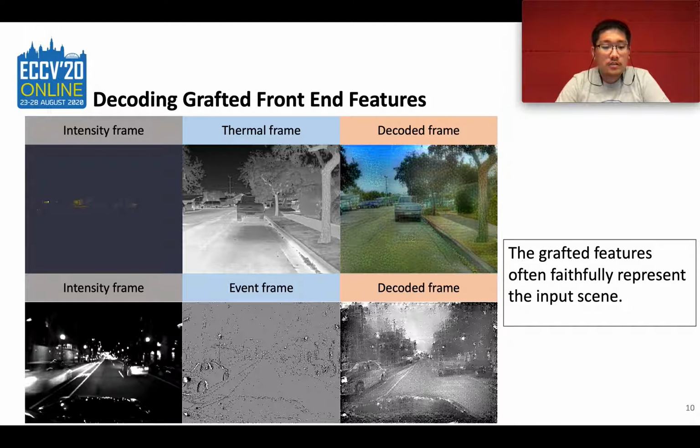This slide shows two decoding examples. The first row is a thermal dataset example. The intensity frame on the left is captured at night, and we barely see any objects. The thermal frame in the middle represents the scene well, and we can see objects such as cars and trees. On the right, the frame that is decoded from the grafted front-end features captures the scene very well. We can clearly see cars, trees, and sky that are seen in the thermal frame.